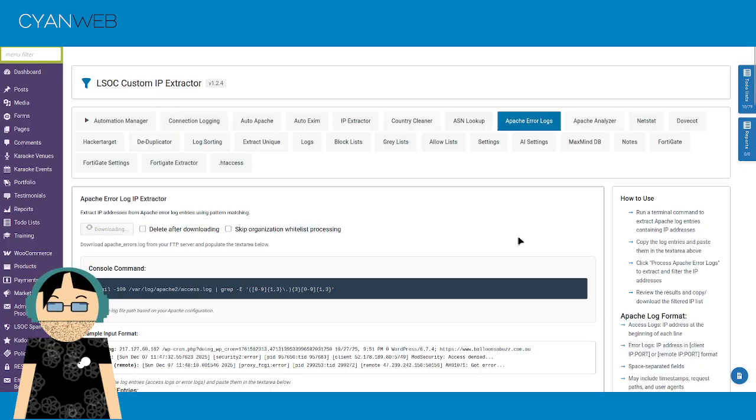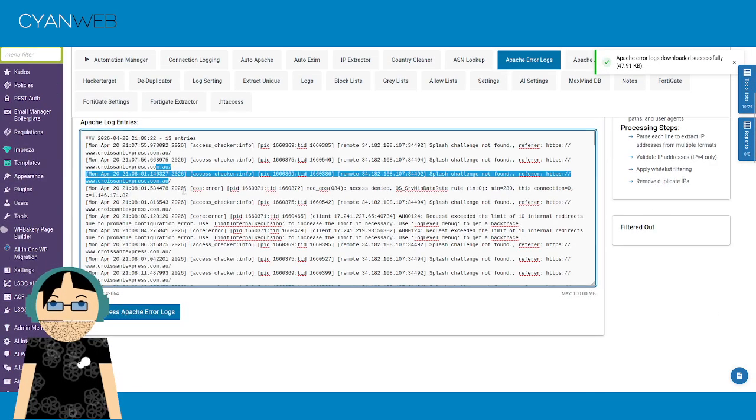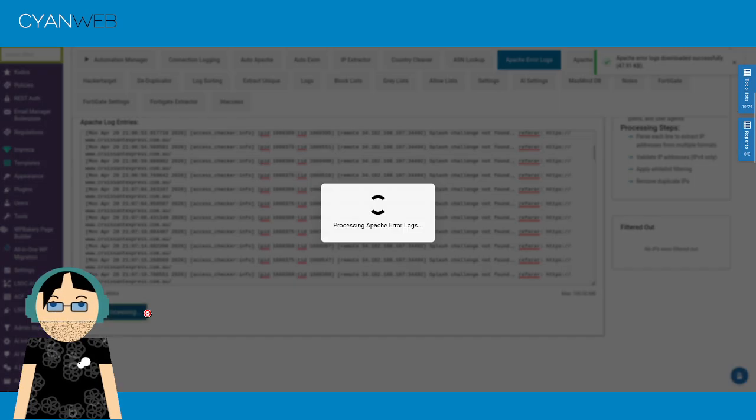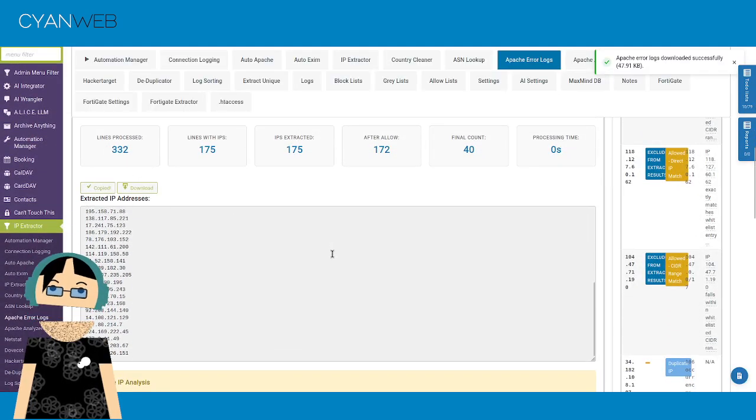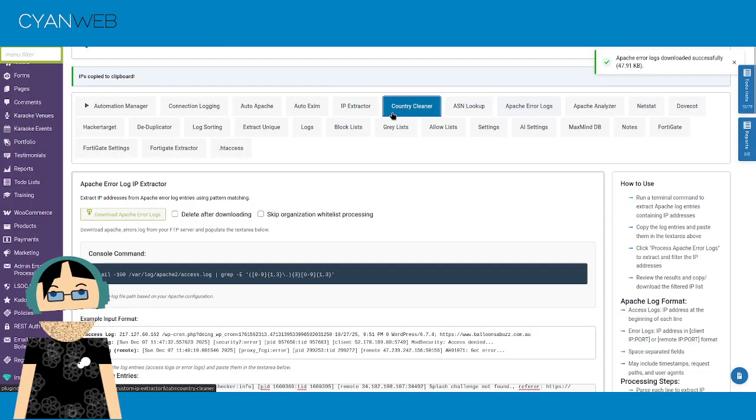here we go. Download the Apache error logs directly from the server. Here they are if I want to analyze them. I'm just going to process them through. I'm going to get my IP addresses and I'm going to pop them into the country cleaner. Again, the slowest part is the loading of the next page.